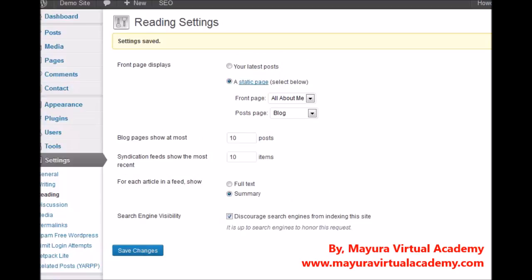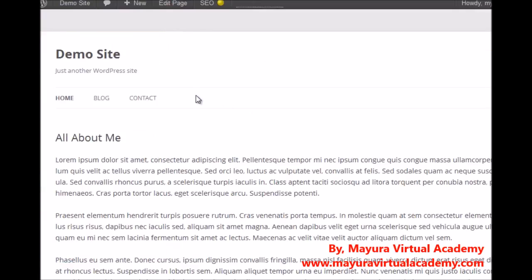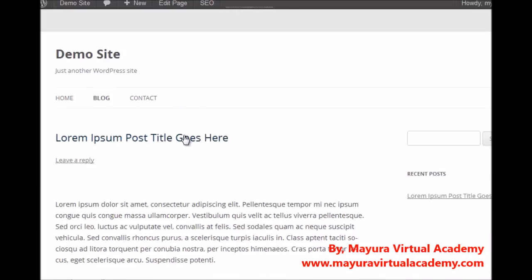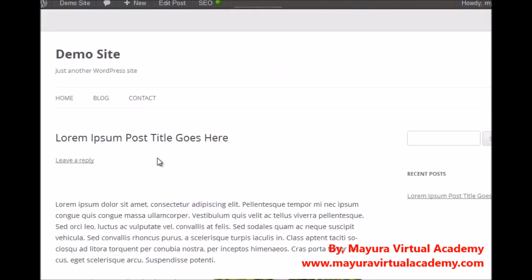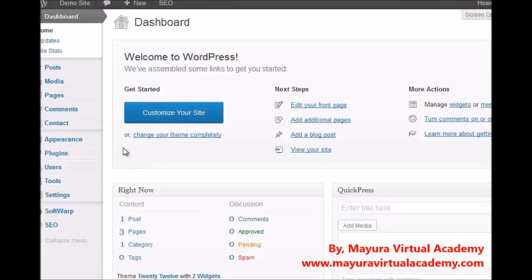Save changes, go back to the site, visit the site, and now the main page is all about me, and the blog is there with our first post on it, but only that first bit, and then the continue reading goes to the main bit. So that's how you'd set up the main site. It's actually, once you've done one or two of them, dead easy, and if you're not sure, just come back to this video. It's quite short, and just refresh your memory.